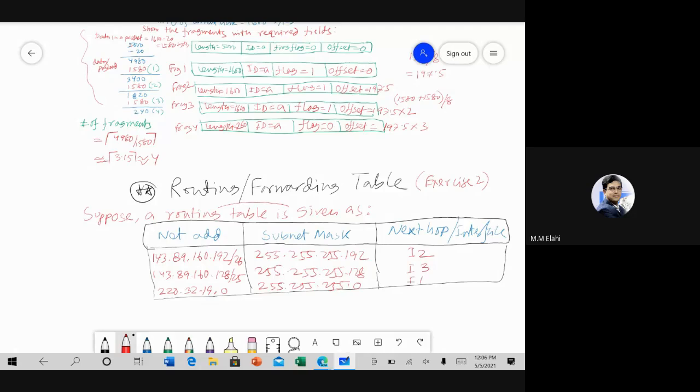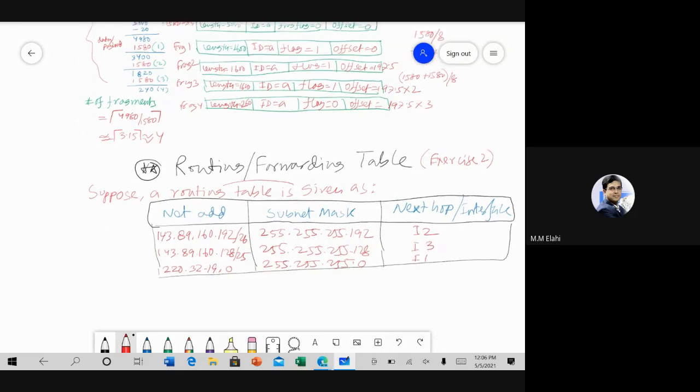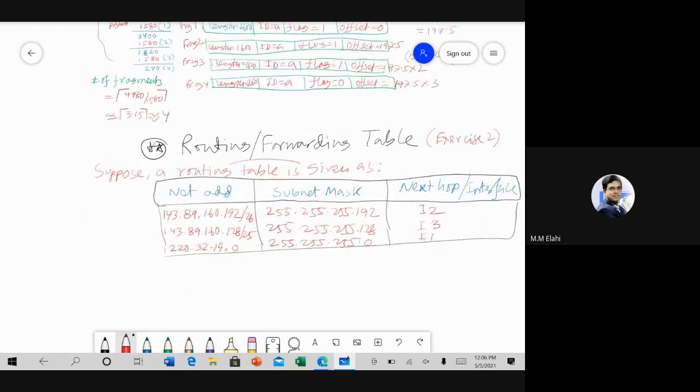So there is a routing table given. Assume the routing table has 3 different network addresses, possible destination networks, with the number of network bits or subnet mask, and if a packet's destination IP matches one, then the interface given in the table is where it will be forwarded. So that is basically the routing table. There can be much more information, but this is the minimum information a routing table stores.